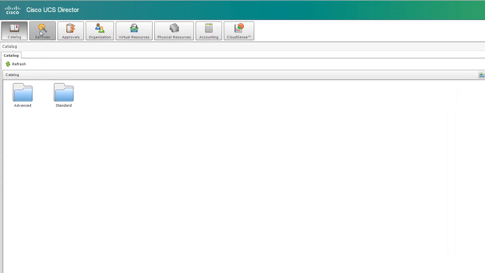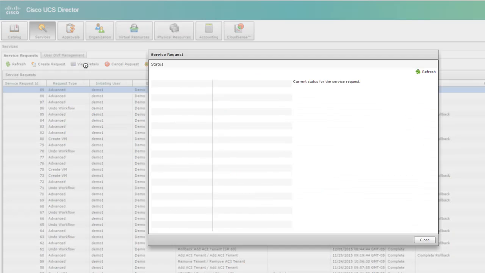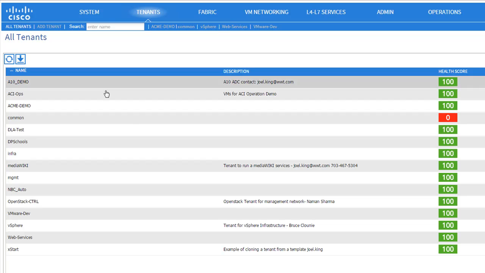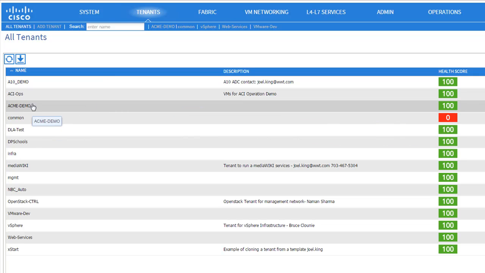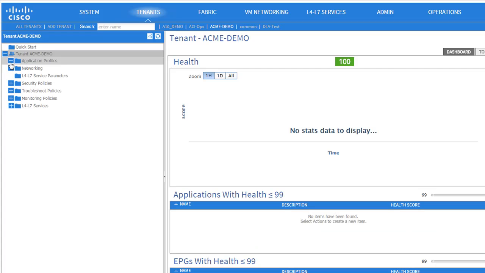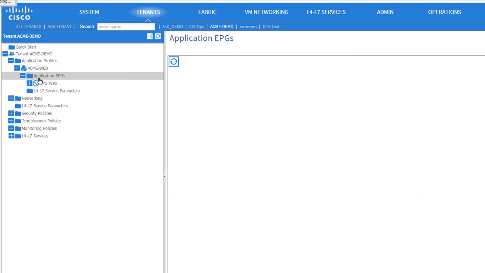Now once we kick this off, we can look through it in the Services tab. So if we open up the Services tab, we can look at the details. We can see we're creating the ACI tenant. We're going to be creating the virtual private network and the bridge domains. So if we actually look in ACI, we can now see that the Acme demo tenant has been created. And we can follow along as these networking constructs are being built out. Okay, we can see the application profile has been built. The EPG web has been built.